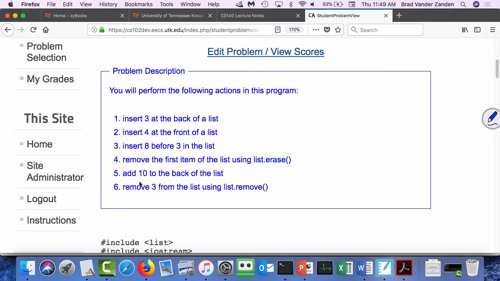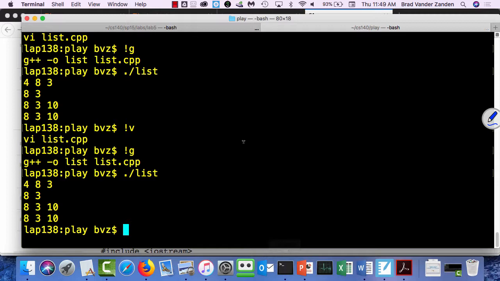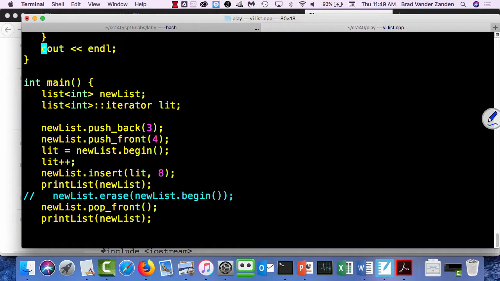Okay, I gave you about 10 minutes. I know not all of you are done, but I am just going to go through the answers. So for inserting 3 at the beginning of the list, I just wanted you to use push back. So push back is the best way to insert something at the end of a list, and push front is the best way to insert something at the front of a list. So those are very simple commands.